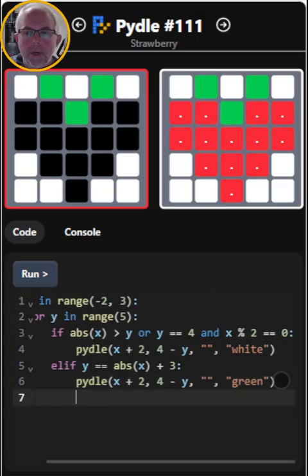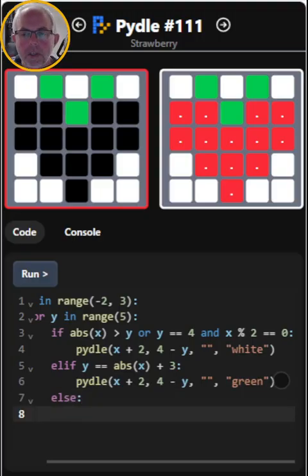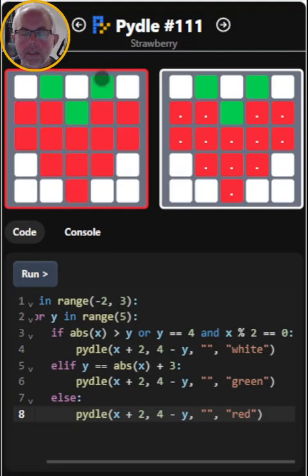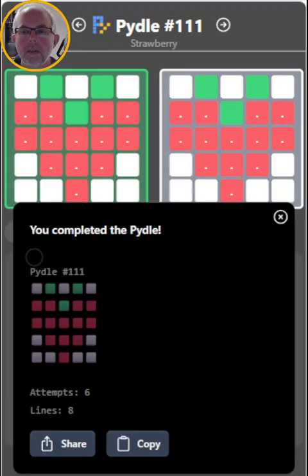So all that remains is a single else statement for the reds. Okay, so that's red, but that still doesn't solve the Pydle because it's got a character. That character just happens to be a full stop. So we add that, and that solves the Pydle.